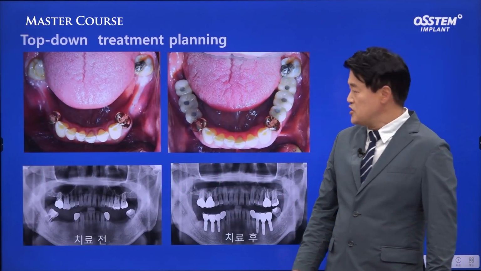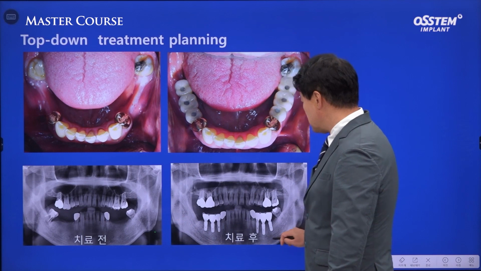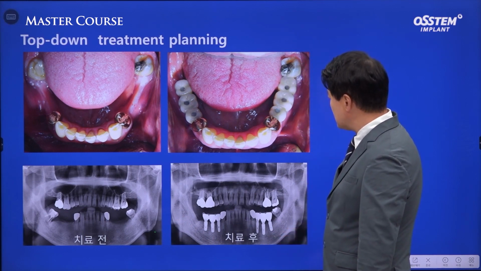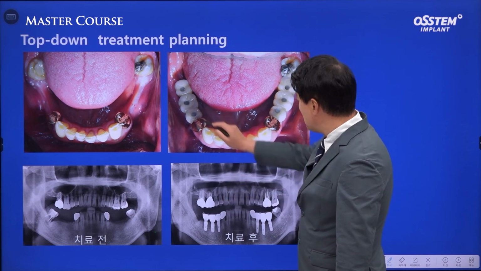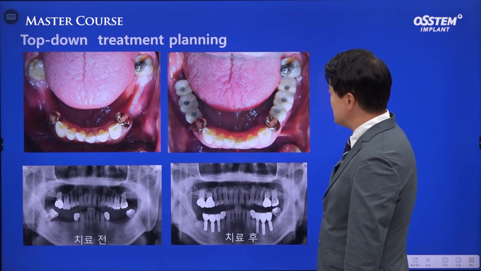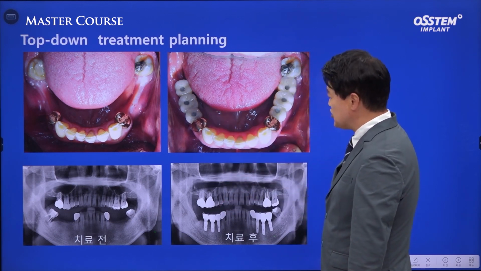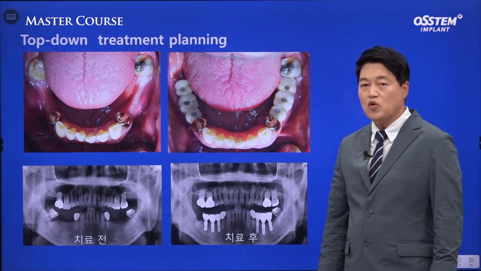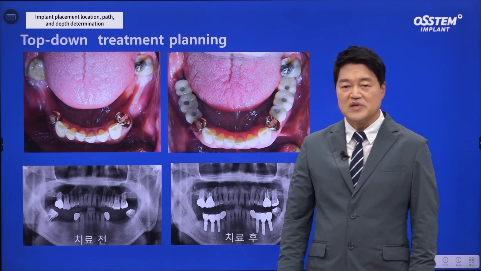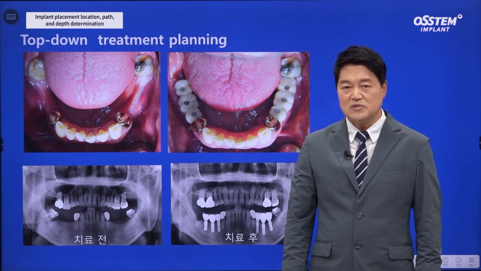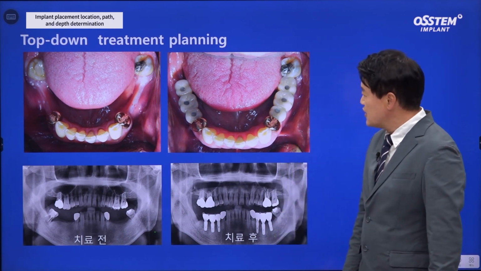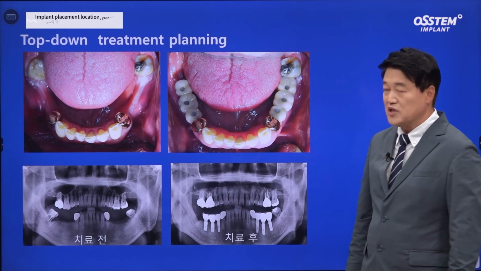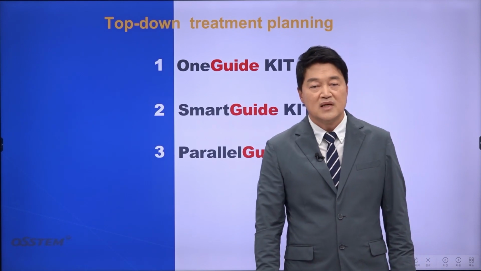Here, before and after the treatment, at the center of prosthesis, implants were placed based on the top-down treatment planning. So for ideal emergence of prosthesis, implants need to be positioned properly. For this type of prosthesis, we need to make an effort when we place implants.